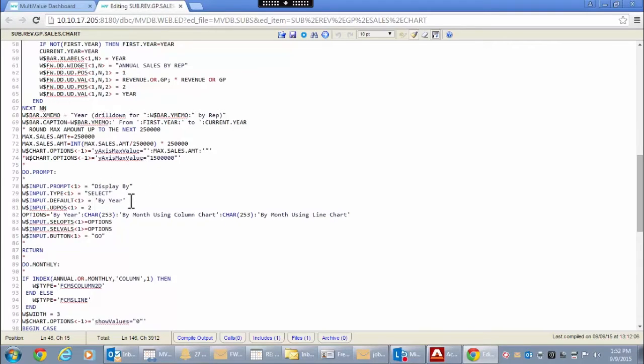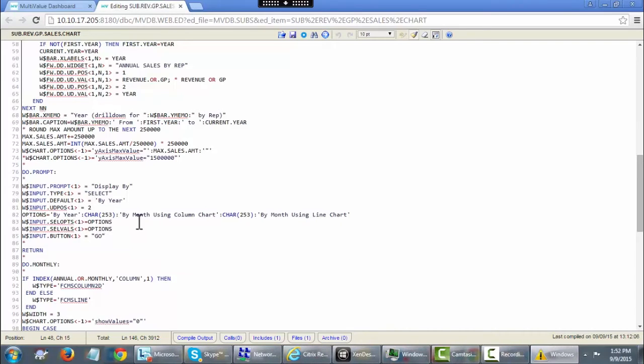We're going to do a select here, and we can define what's going to come up in the default. We're saying what this UD position is saying: what element of the widget user data array is the result going to be put into. We're defining the options on the drop down. So we can have by year, we can have by month using column chart, we can have by month using line chart. And we're going to be saying that if they select one, then we're going to put the resulting value. We're going to use the same thing.